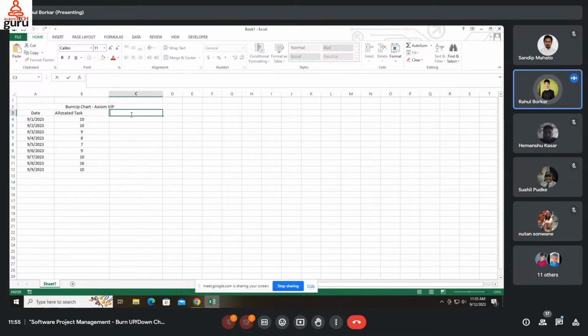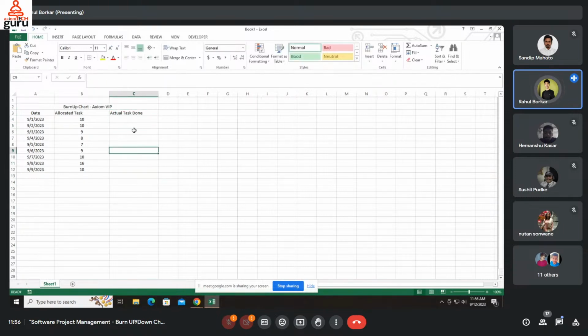Here we have to give the actual task completed, so we give the actual task done. If we completed the tasks out of 10, like we completed 8 tasks, then 7, 6, we can give 5, and finally 9 out of 9 tasks are completed.